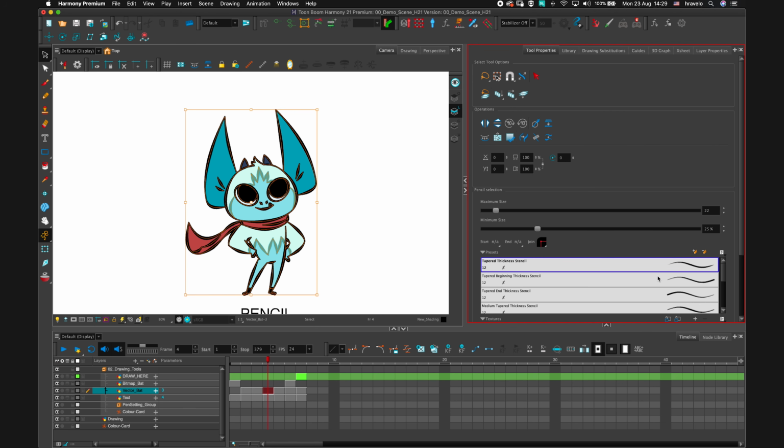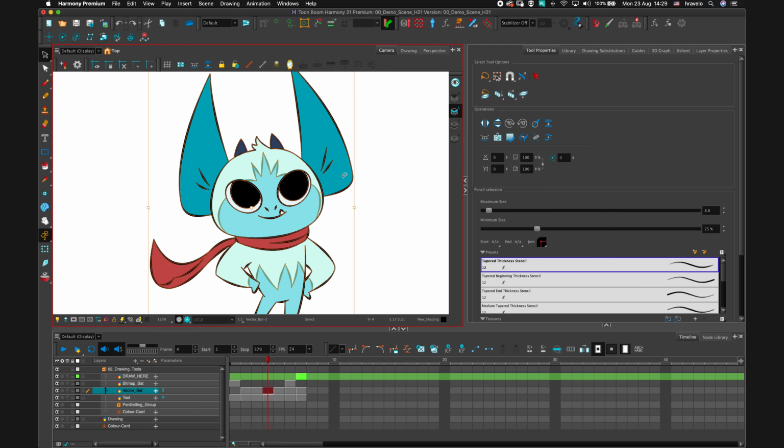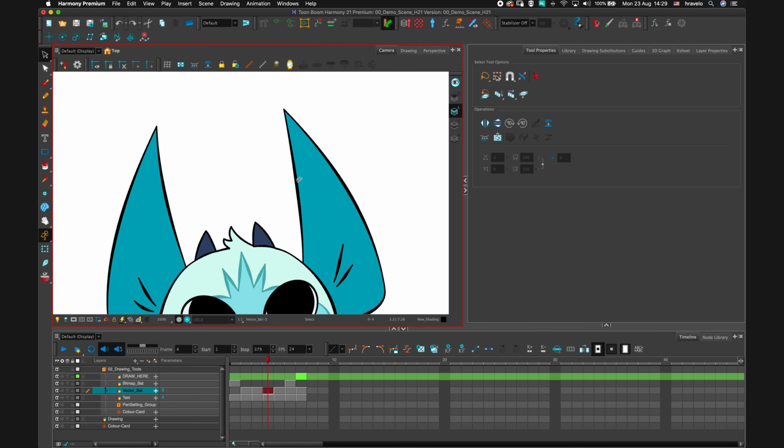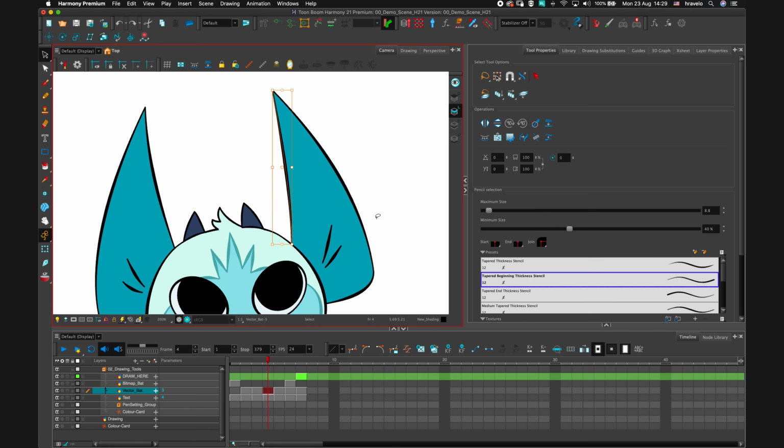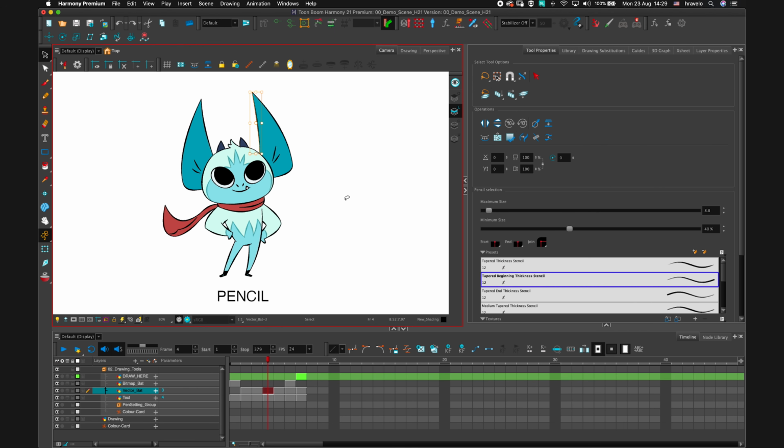I can also change the taper of the line. So for example, if I wanted my lines over here for the ear to be tapered differently, I can choose from a whole bunch of presets over here. But again, the pencil line doesn't stop there.